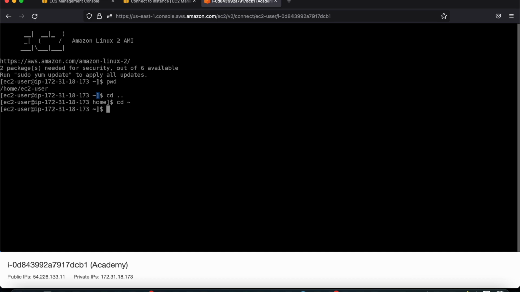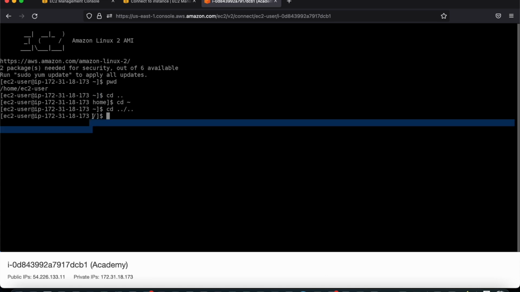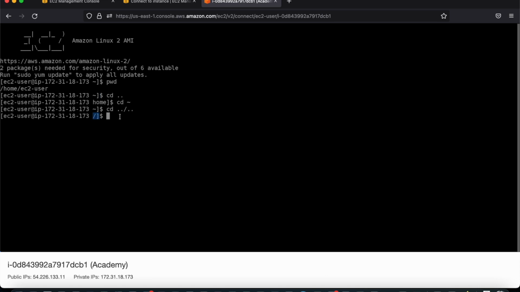Okay, so we learned already 2 commands. One is to go up, but we can also go up 2 levels with one command. So if we type cd 2 dots slash 2 dots, you can see that now it changed to slash here. It means that we are at the very highest root level of the operating system. If we type pwd again, you see that now we are at the root level.